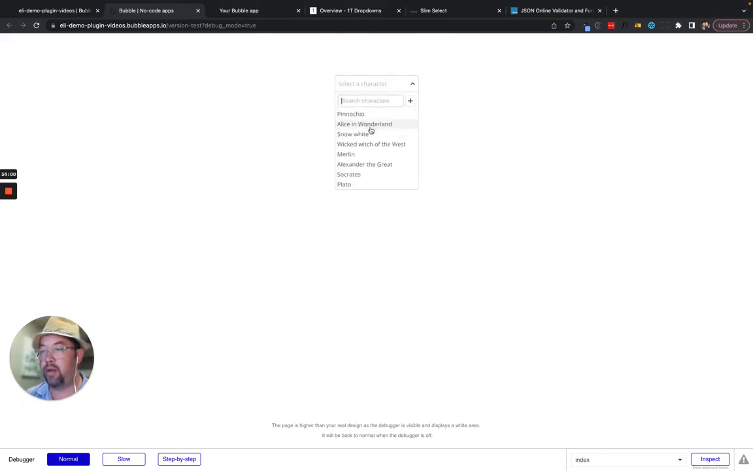Now we can select Alice in Wonderland. We can click on Alice in Wonderland to deselect her again. And that's pretty much it. I mean, it's very simple as far as setting up your basic drop-down.